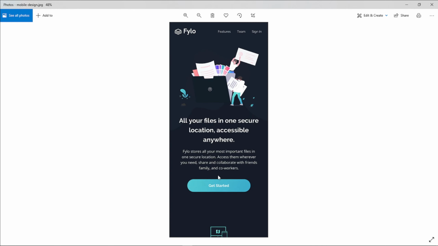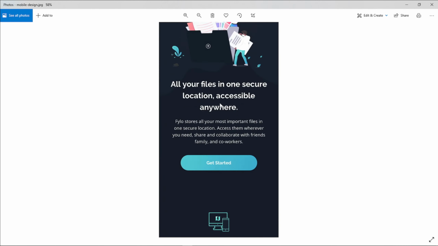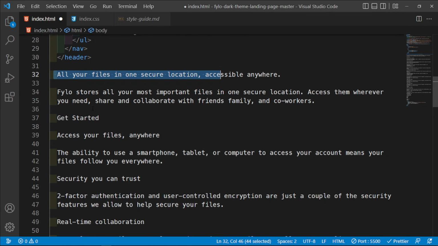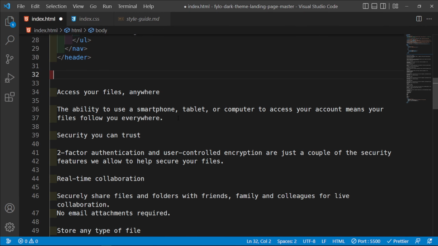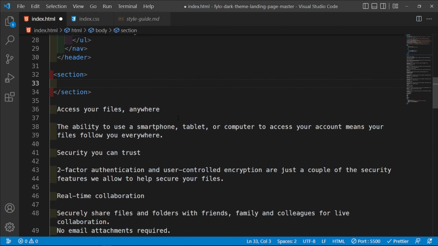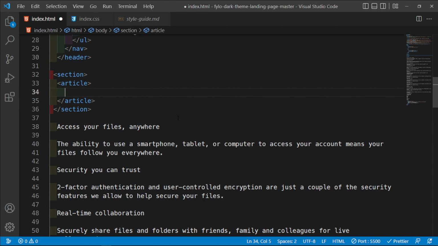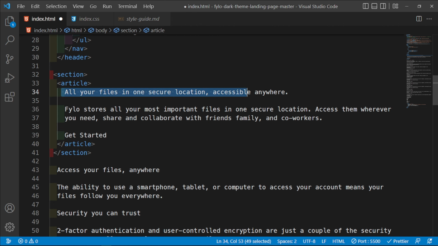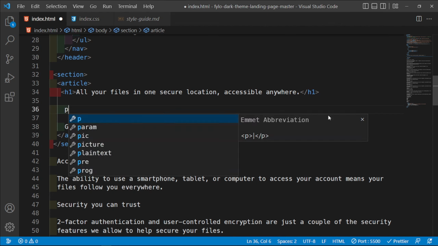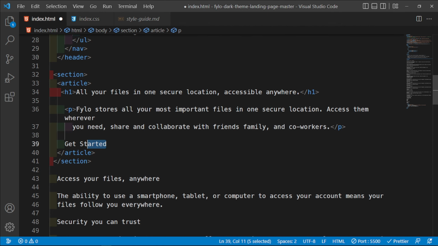So all the way up to get started is another section. So let's cut this out, all the way up to here, place it inside this section, and then inside an article. Then we can paste this in, cut this to be inside an h1, remove this space, and then cut this, place it inside a paragraph, and then cut this and place it inside a button.